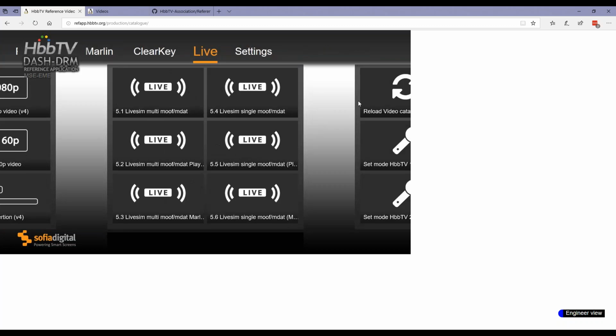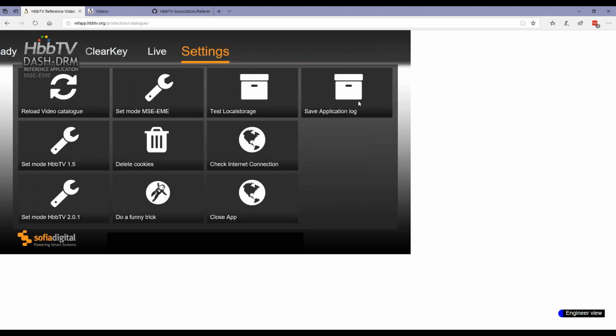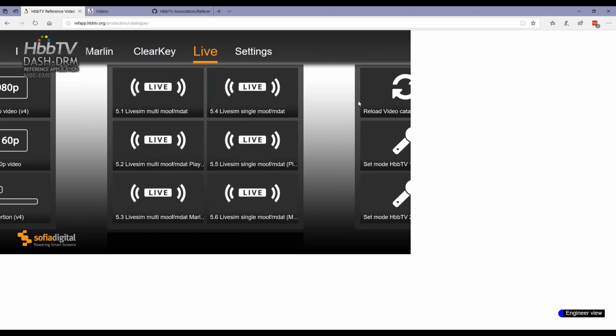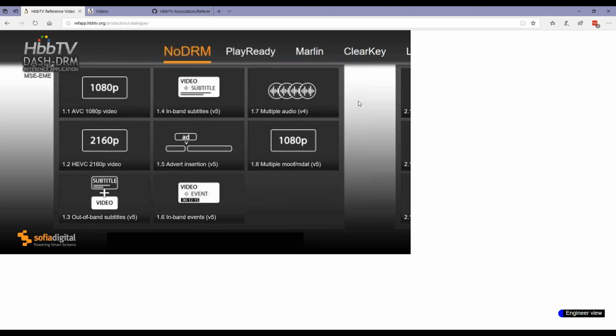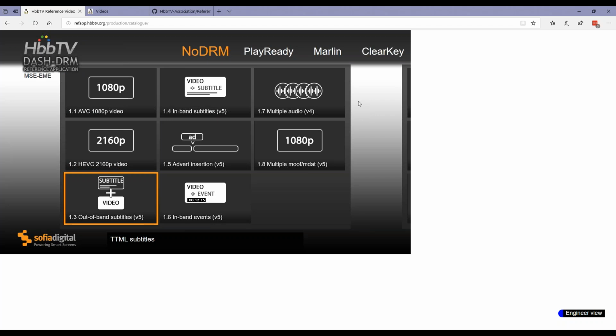Then there is a live section which has single and multi-moof MDAT features. And then there are some settings: if you are making changes to the video catalog, you can reload it inside the application. You can also set the mode explicitly, for example, if you have a 1.5 device but you want to use the 2.0 player, you can force it from here. There is also a possibility to save the application log to the server that you are running the application from. So we can have a look at how the video content looks.